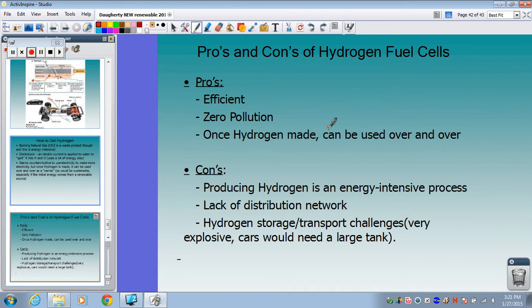Okay, so what are our major pros and cons for hydrogen fuel cells? Very efficient, zero pollution, and as I said, once we get the hydrogens made, we can use them over and over again. The cons: how do we get the hydrogen by itself? How do we produce regular old hydrogen? We either have to do combustion of natural gas or do the electrolysis, which both require a lot of energy input, so it's a very energy intensive process.